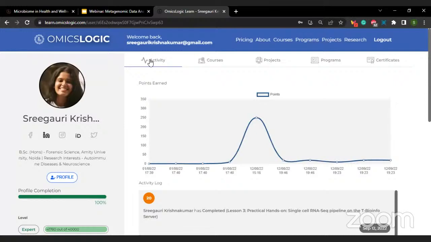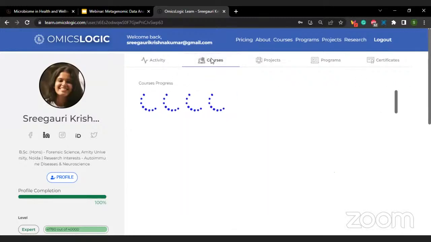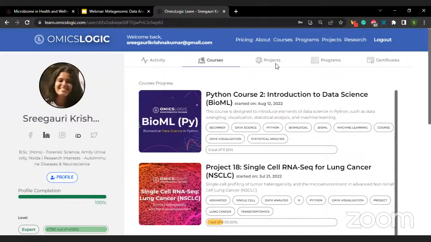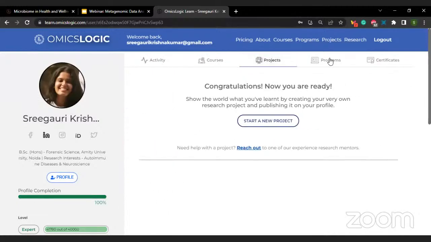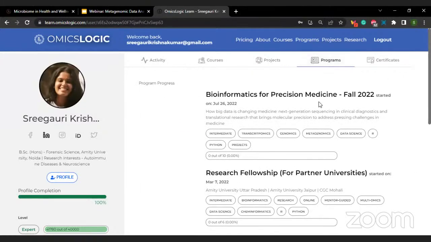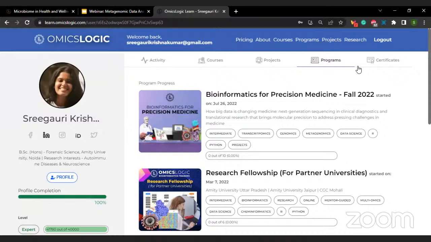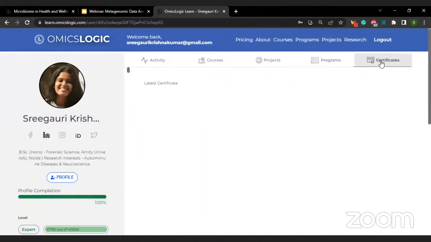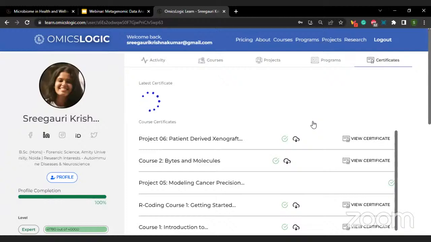Now, under the Activity tab, the mentor and the community manager will be able to track your progress. And once you start taking any courses, it will appear on the Courses tab. If you have uploaded any projects, it will appear under the Projects tab. And if you're enrolling for any of the programs, such as metagenomics, it will appear under the Programs tab. Once you complete any of the courses, the certificates will appear under the Courses tab.